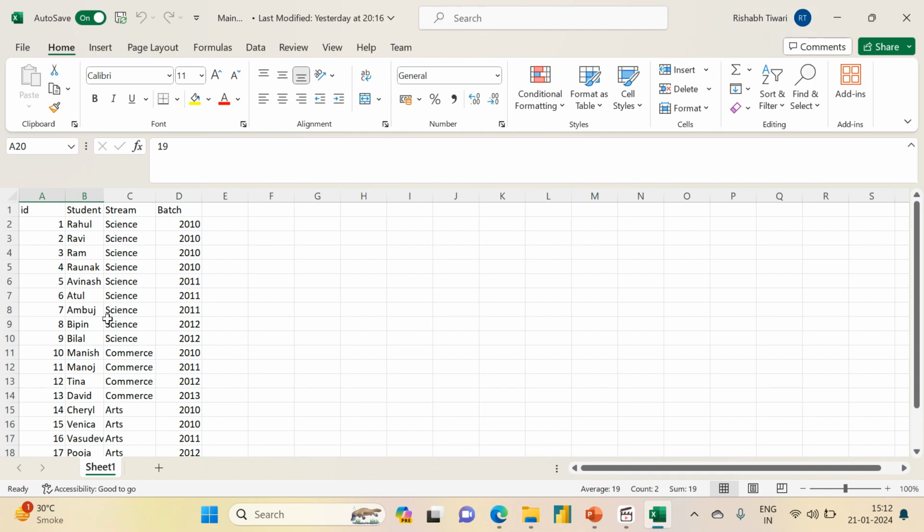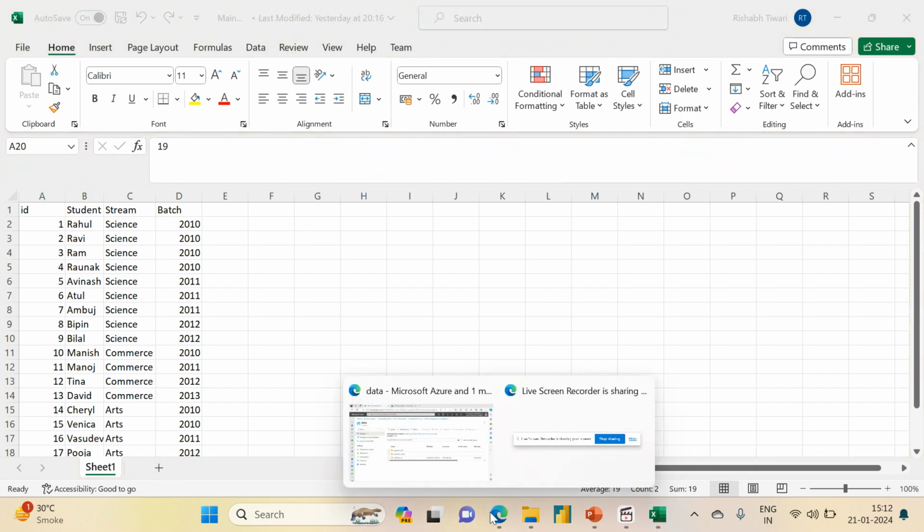When you are storing this data, you can create something like partitions in your data lake. If I store this data in partitions, I can partition on two levels. I can partition the data on stream, and then on batch. When I create the partition on stream, there will be one folder for each stream. So there will be three folders, one for science, one for commerce and one for arts. And then in each we will have multiple folders based on the year. Okay. So I have already created it.